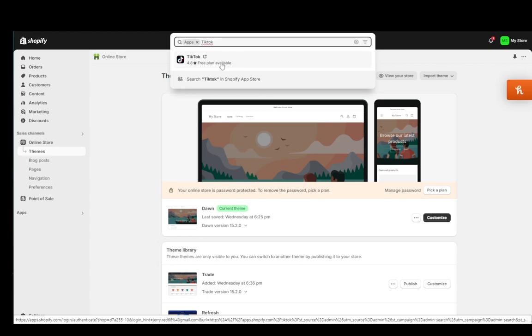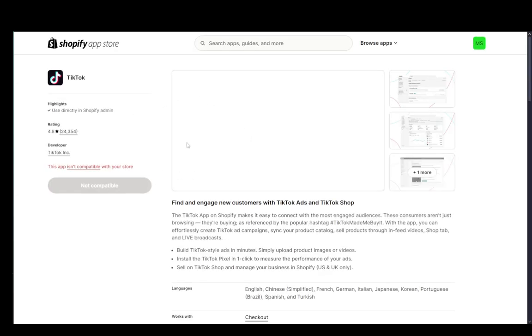And as you'll see, this TikTok app has appeared. You can use this as an app, as a sales channel. I'm pretty sure you can click on both and find the same result. But once you find it, just click on TikTok and you'll arrive at this install page.